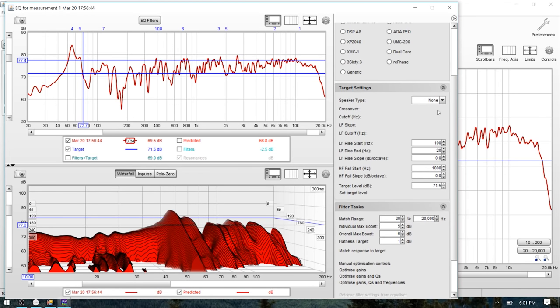Again, we want no crossovers. The speaker type is a full range speaker. And again, we want no bass roll off at all, okay? So let's match response to target.